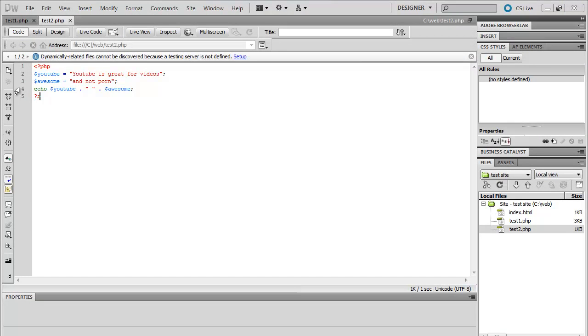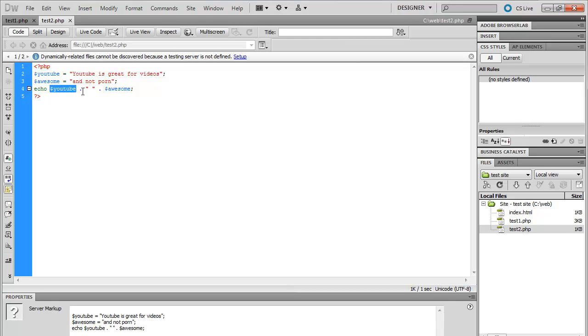Okay, so what I basically did in this echo right here is print out whatever was inside this shoebox, and we know now that YouTube is great for videos is inside that shoebox, so it's going to display whatever's in there. And then we got this little period right here. This is basically to combine two different strings together in one variable, okay?